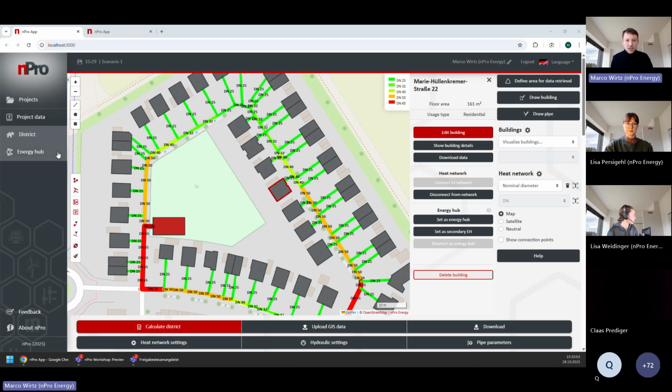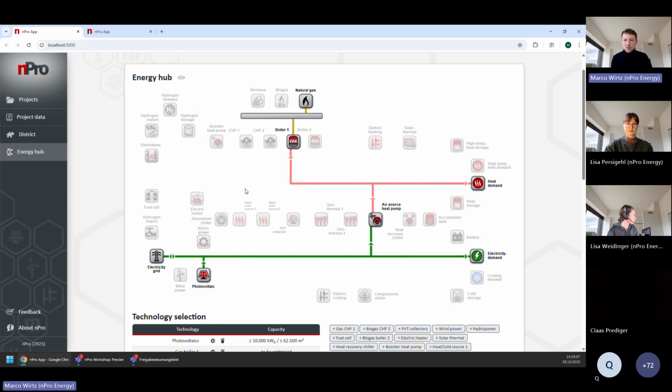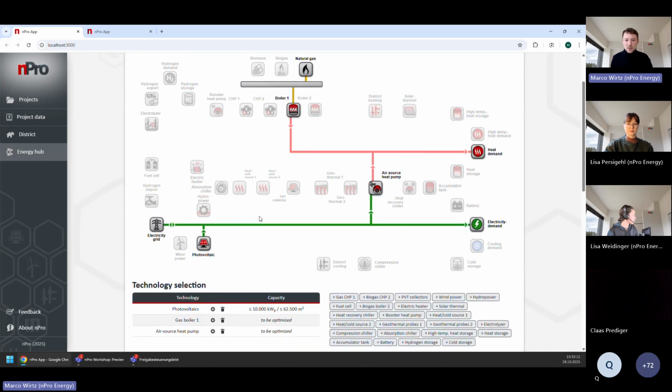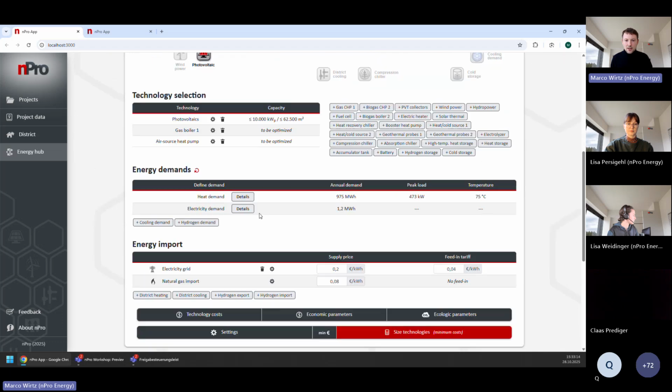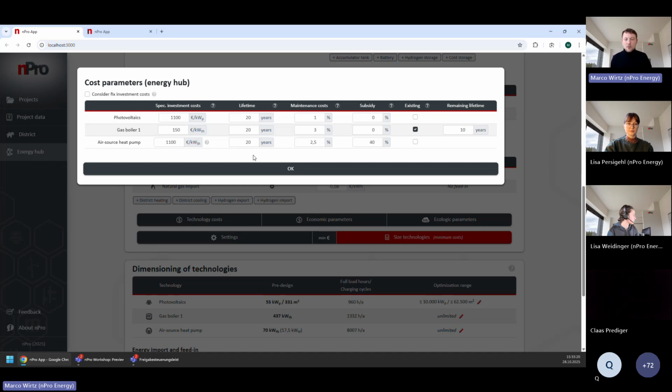All right. Then let me go to the next part. That's actually the Energy Hub part. So there, as I said before, there were not so many changes in the physics at least, but a few changes in the economics. So if I go down, we find this technology costs. You know this window already from the old version. We added a few columns here. So for example, the subsidy column, if you want to define subsidies based on the different technologies.